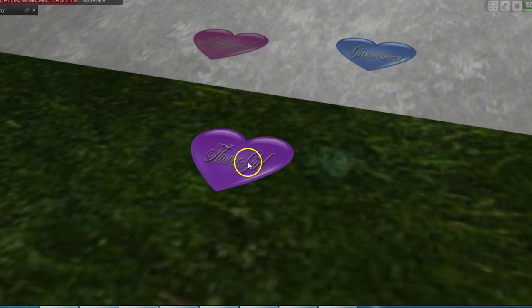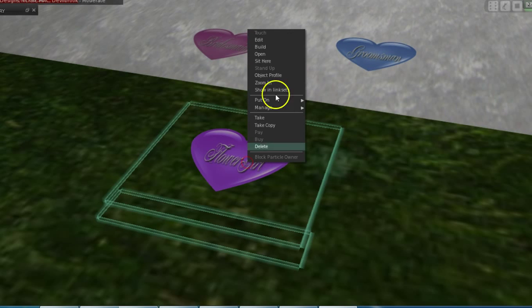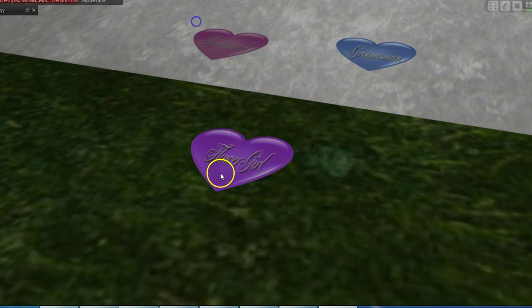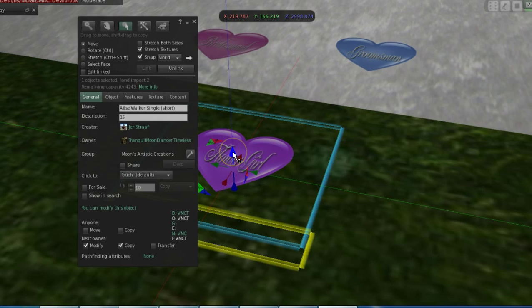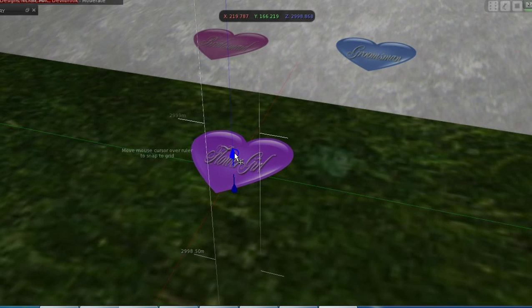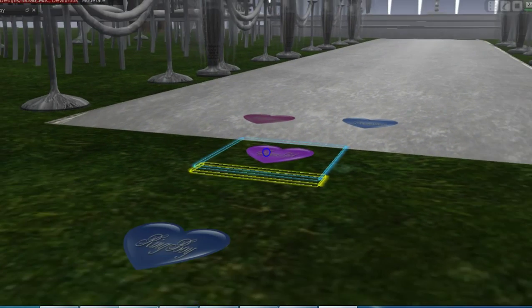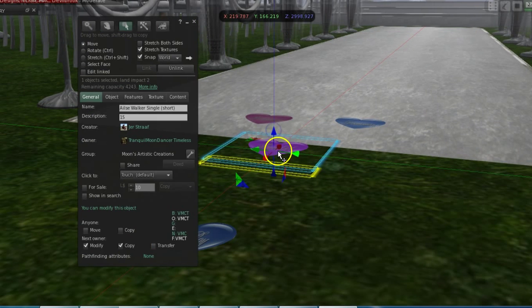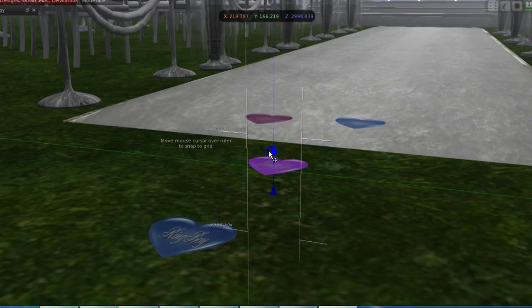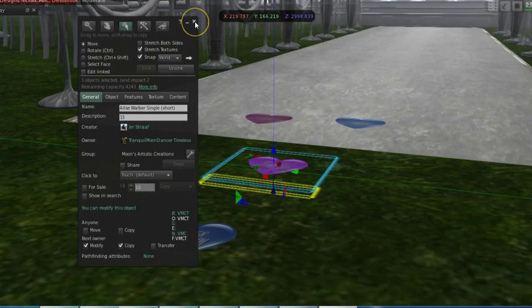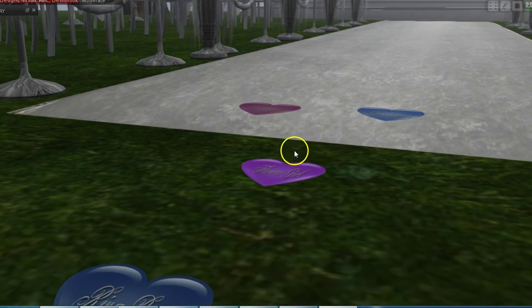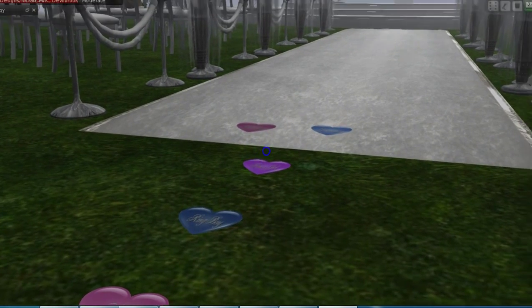Okay. And as far as the flower girl goes, if you're going to need to lift it up or whatnot, just right click, choose edit, and take the blue arrow and just move it up and down. And they're not going to see that heart once they're on it because it goes invisible. So it doesn't matter that it has to come up, or just move it down. And that's it. The flower girl only works with the flower girl pose because that's where it has the scripting to throw the item.